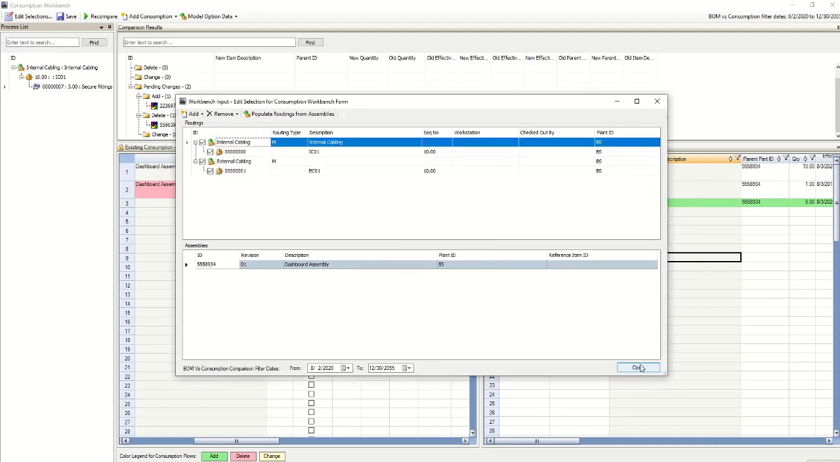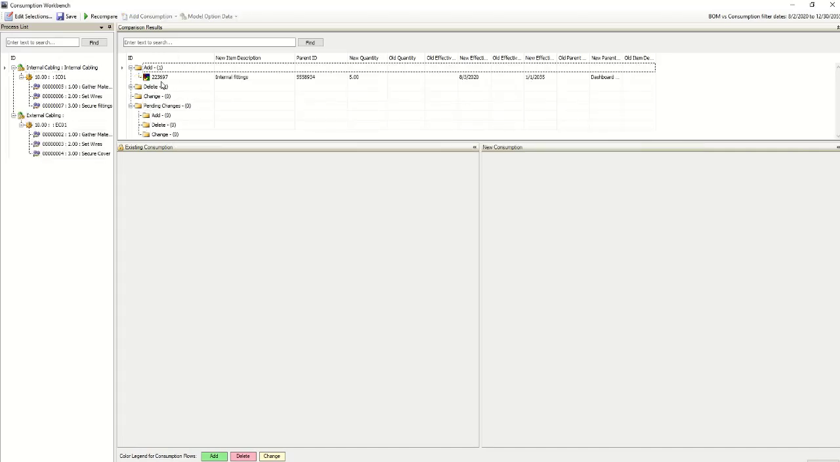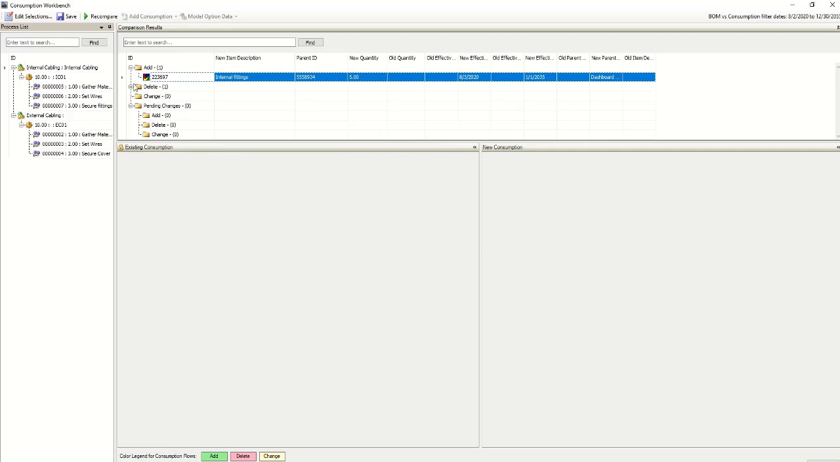Next, I need to go into the edit screen. Here you'll see that according to the bill of material, I need to add my new part and delete my old.